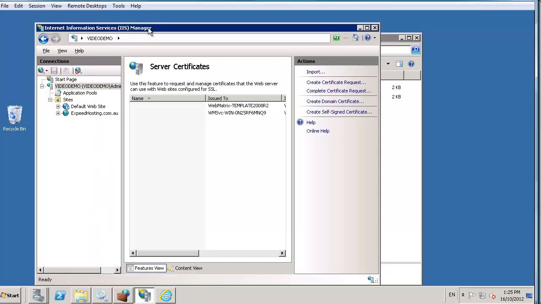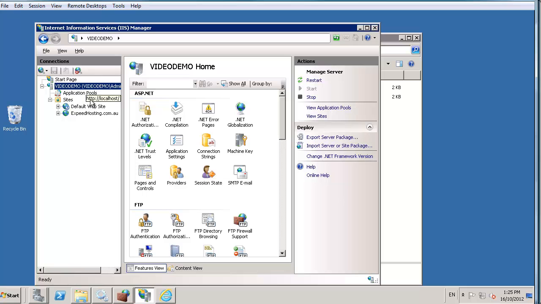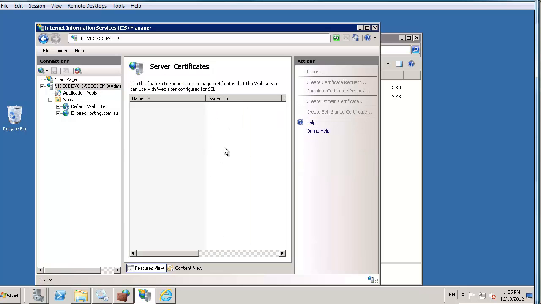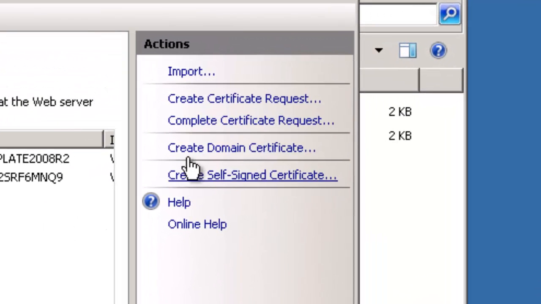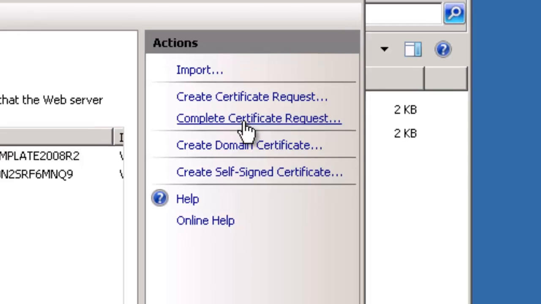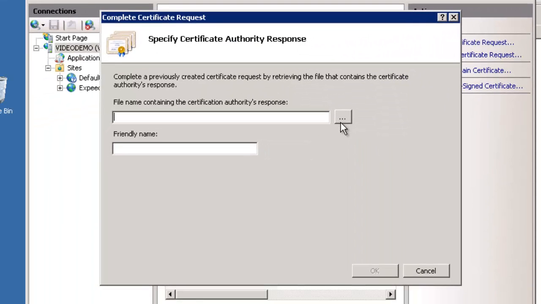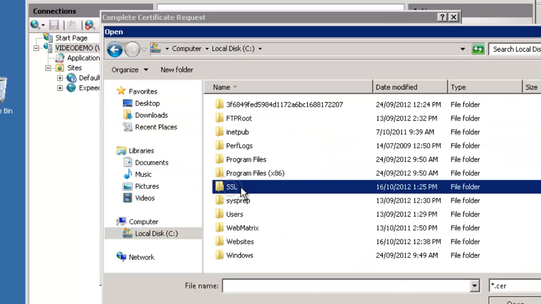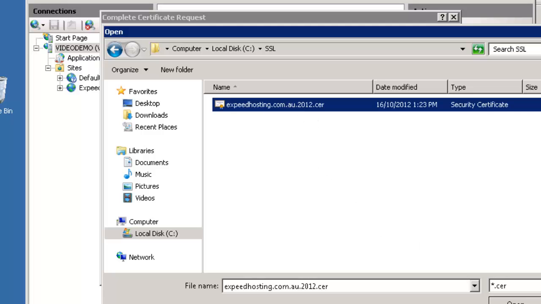So now we go back into IIS and back into our main computer node here, back down to our server certificates, and what we're going to do here is complete the certificate request. Okay. So now it's asking us for the file, so we're going to point it at the CER file that we have just created. There it is.